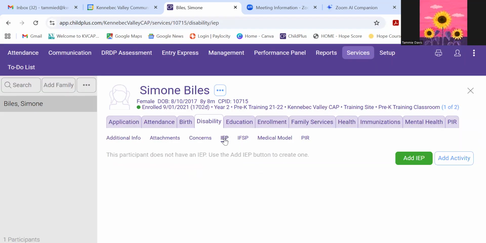If I click IEP, obviously there's nothing here because we don't have it. We don't ever add IEPs. I don't add IEPs. Jackie Lund is our liaison. When we request records, anybody who gets the records back, everything disabilities related goes through Jackie Lund. She will upload them to Child Plus. She's the one who adds the IEP and fills out all the information that's needed. Then she will send that out in an email to you, your family coach, and your supervisor.